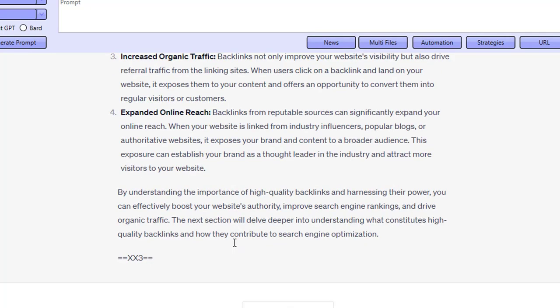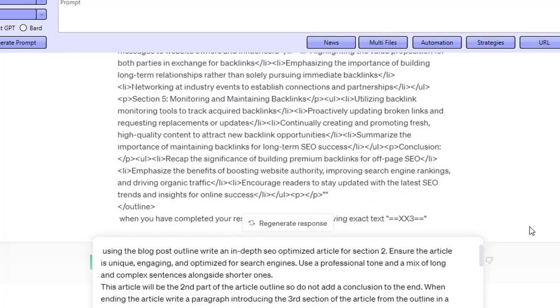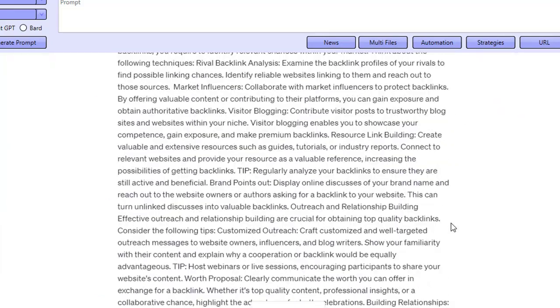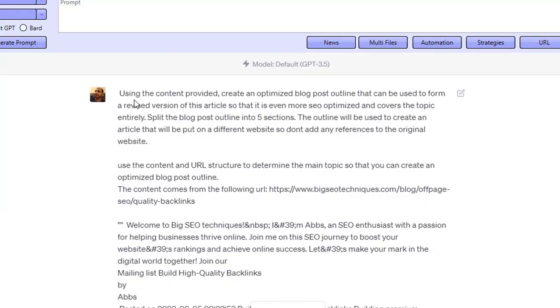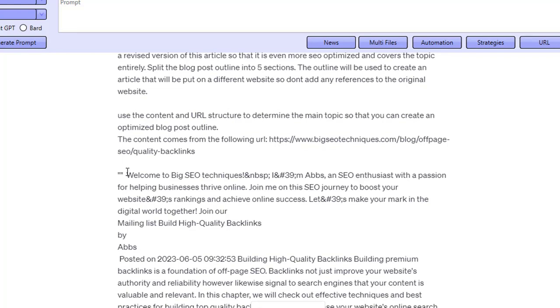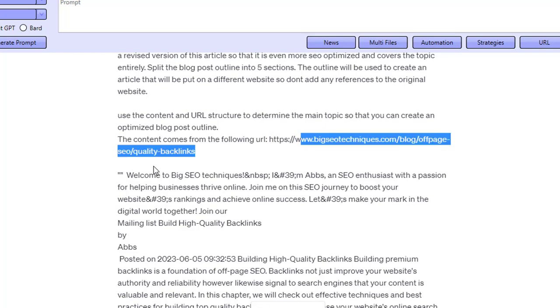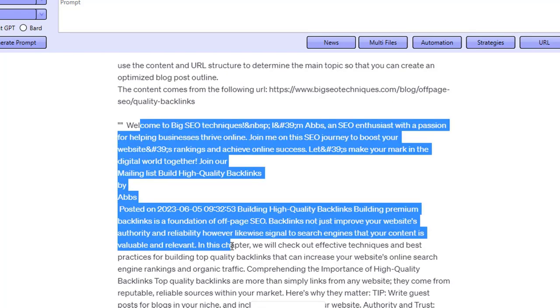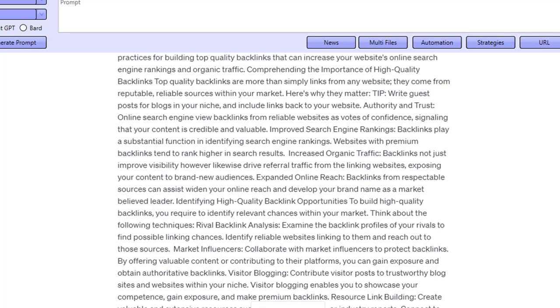Oh, but the main thing that I wanted to show you was the content, how we scrape the content, or how we send the data over. So as you can see down here, the content is here. Welcome to Big SEO Techniques, SEO enthusiast, passion helping you, whatever. So I'm giving it the URL as well, saying the content comes from the following URL, and I'm also giving it the content. And as you can see, the content is without any HTML tags or anything like that.